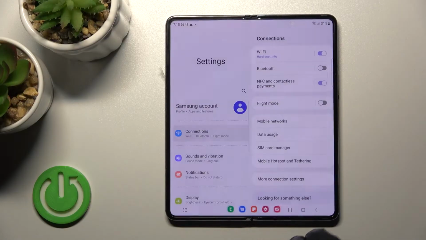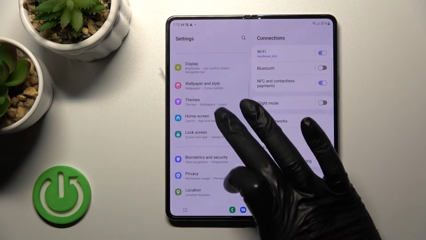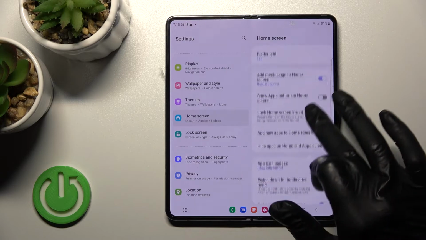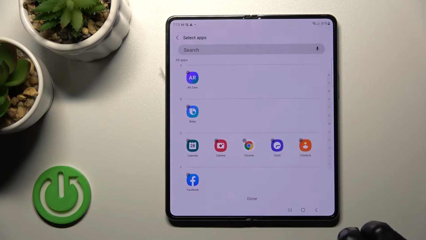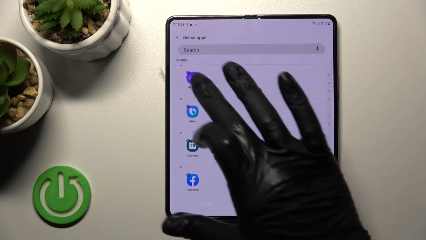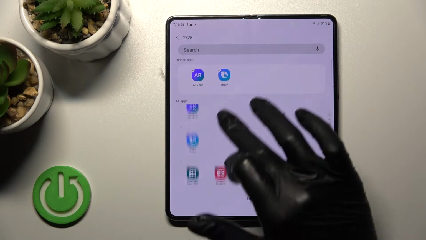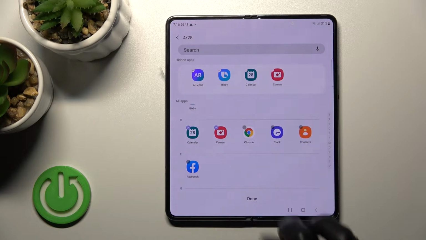So first, we should open the settings and then scroll to the home screen section. Then scroll a little bit down here and tap to hide apps on home screen. And then just select the applications which you want to hide. For example, let's hide these 4 applications.